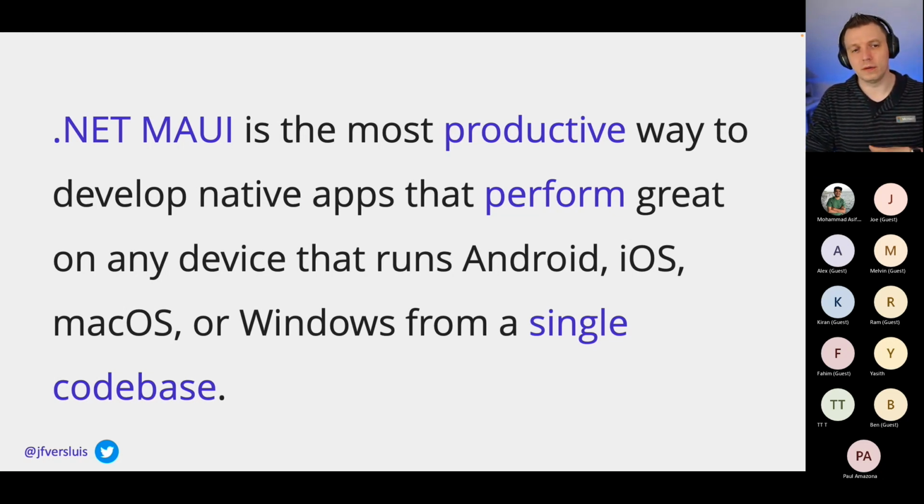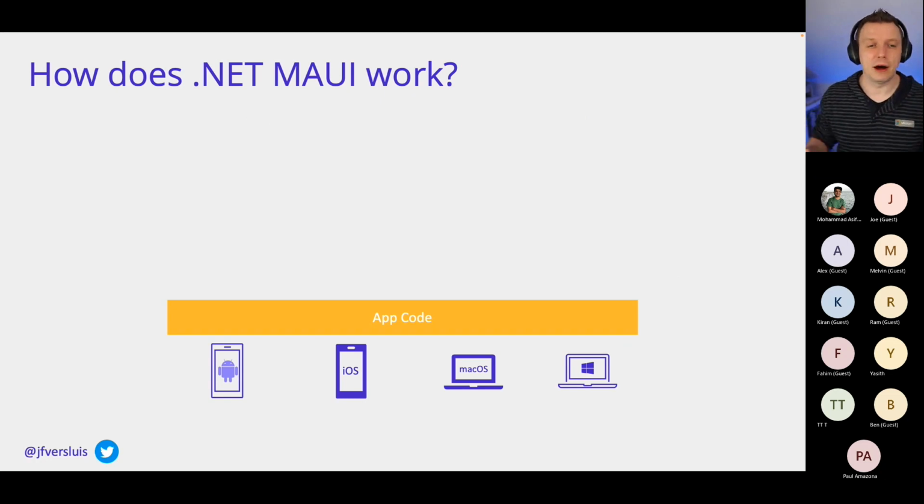Just quickly for the more technical people, but you're all technical people, right? How does .NET MAUI work under the hood? The app code is the code that you want to spend your time on. That's where you want to be productive, right? That is your billion-dollar app idea. That's what's going to be the big hit, and you want to run that on all these devices, right?